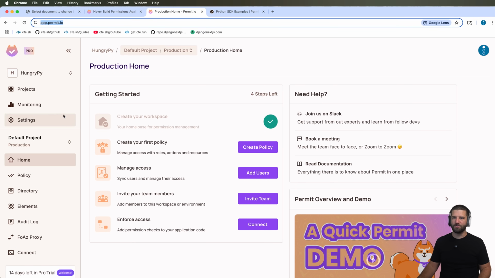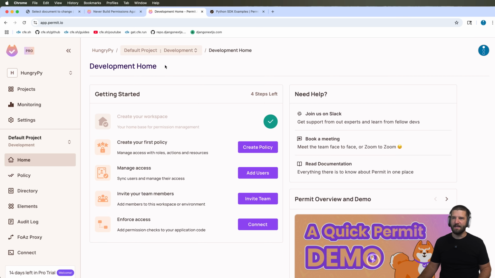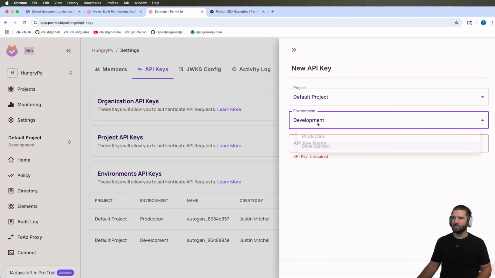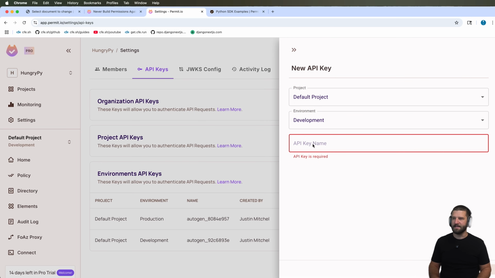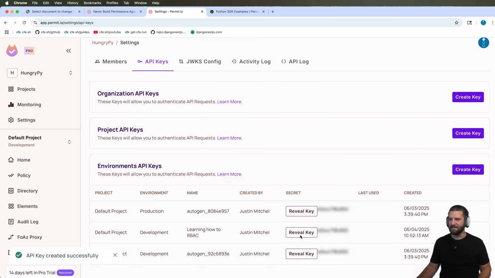Now, the idea here is once you sign in, you're going to see something very similar to this. Create a workspace as you see fit. And then we're going to go ahead and jump into the development mode. That's what we're going to be building off of. Now, the first thing that I want to do is jump into settings, grab some API keys in here, and create an environment API key. I'm going to keep it in the default project, default development environment, and I'll give it a name of learning how to RBAC, something like that, just so that I know I could delete this at any time.